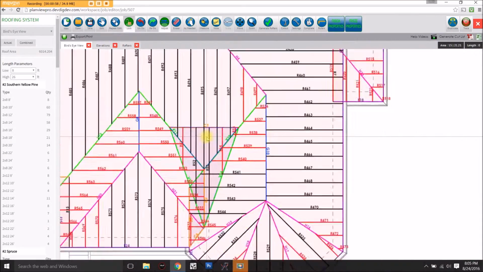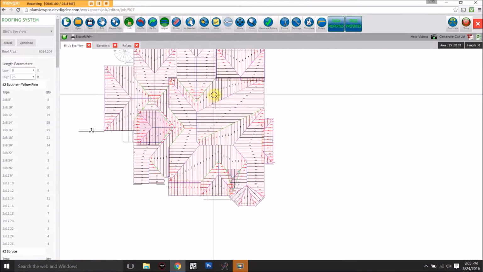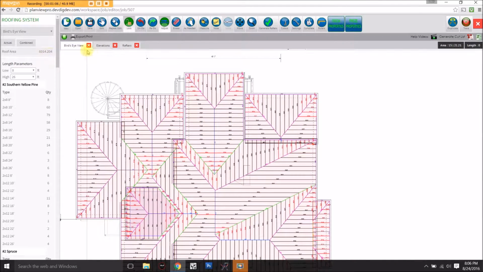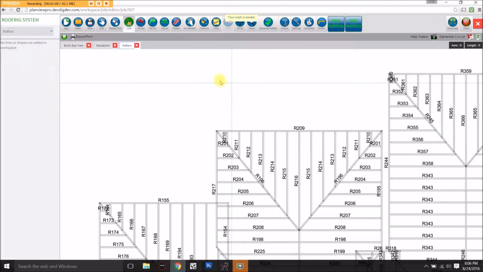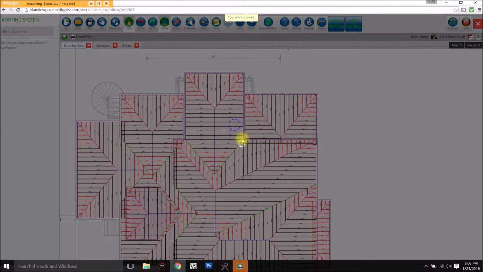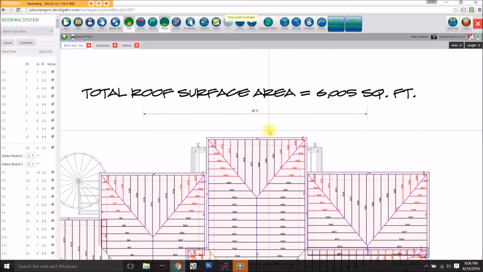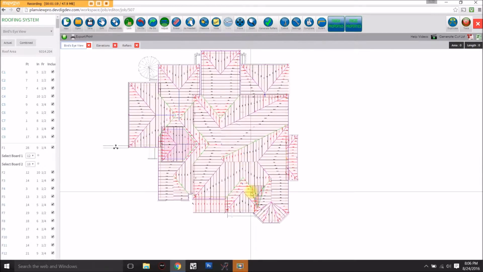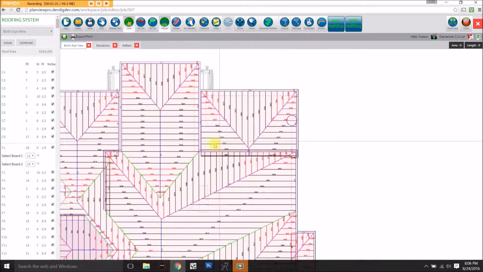Now our square footage, let's check this roof. We're going to get into the list and the jack rafters and all that. The square footage that PlanView Pro is showing is 6,014, and the actual square footage of this roof, according to Architectural Designer's CAD system, is 6,005. So we're pretty close. And let's go through these jacks.